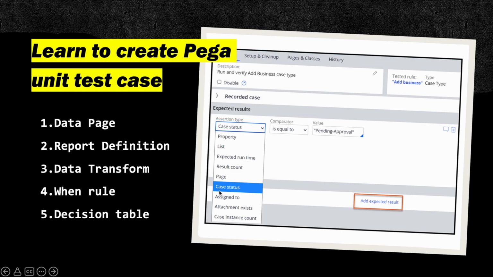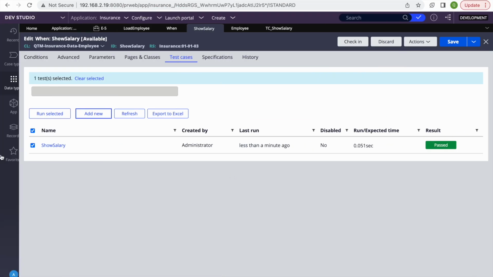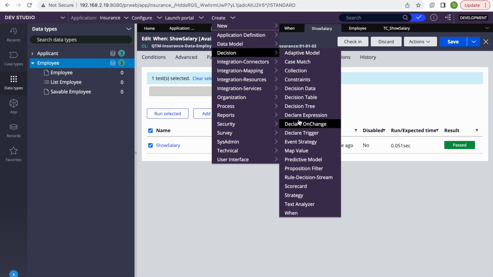If I go back to our slide, we covered data page, report definition, data transform, and when rule. Now let's see decision table. A decision table is also very similar to a when rule itself. So let's say I'm going to create a simple decision table.